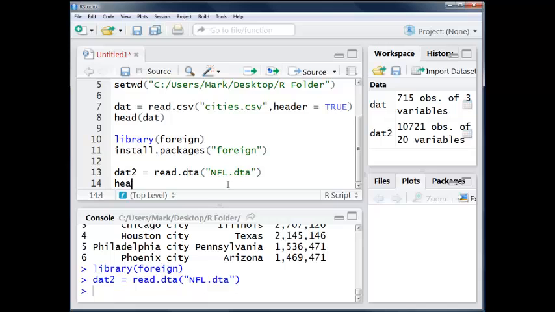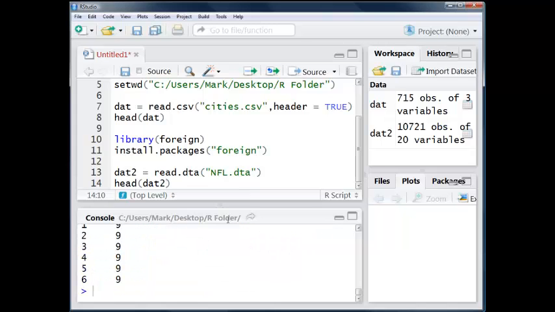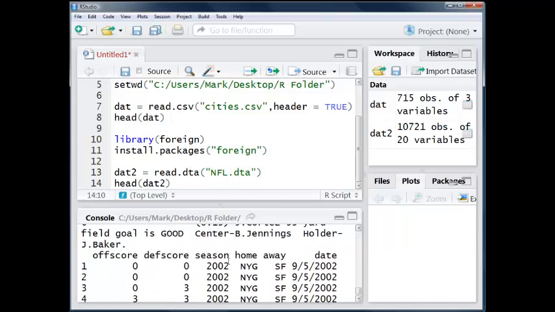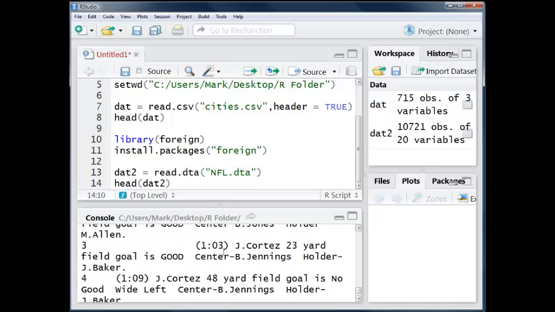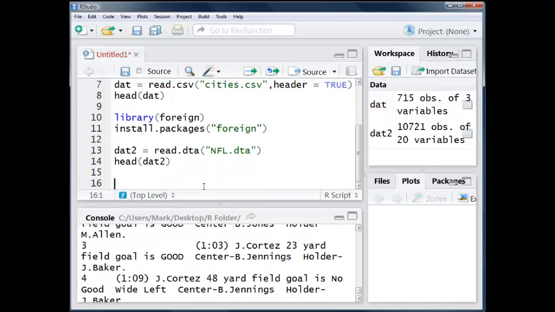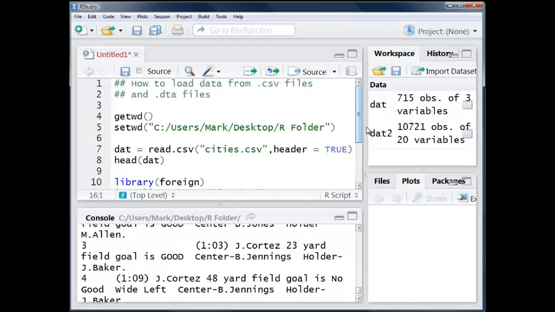So if I wanted to look at the beginning of the data set, I could again type head(dat2). And then when I execute this, I can see the first 6 rows of my data. So this is how you load CSV files and DTA files into R.